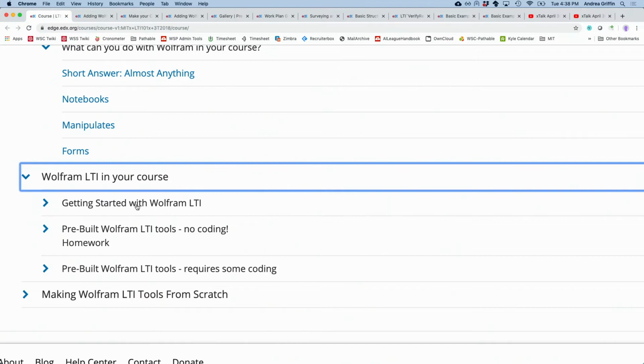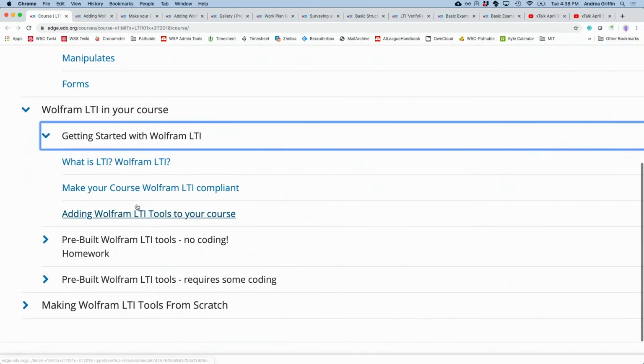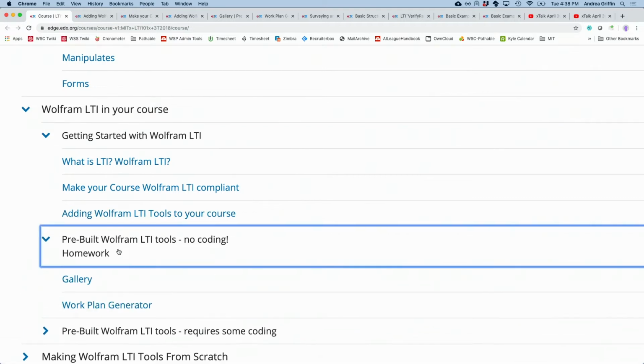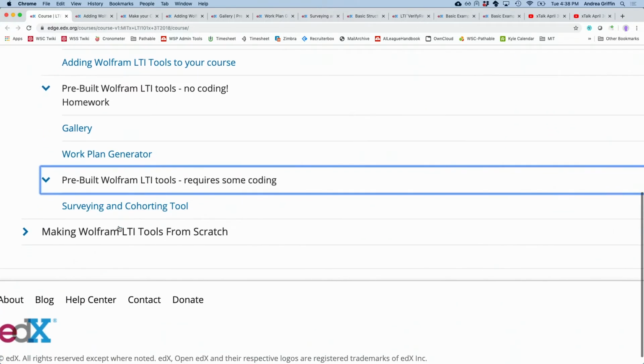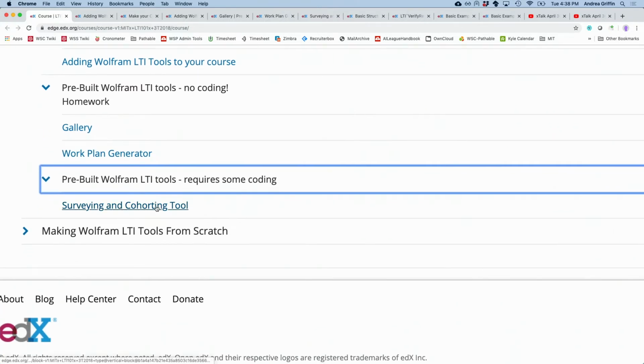And then we also talk about what LTI is, how to add LTI tools into your course. We talk about the couple of projects that we had already finished and how you can just by click of a button add those projects to your own course for your own use. And then this is the tool we've been using for the research study, which we'll go into a little bit later.